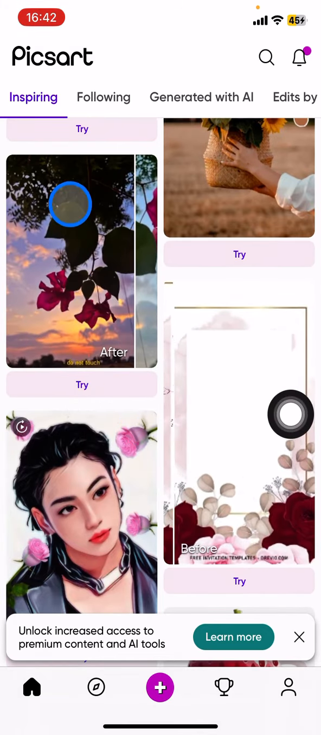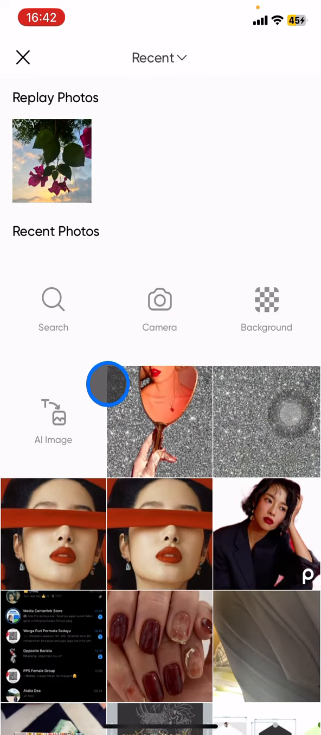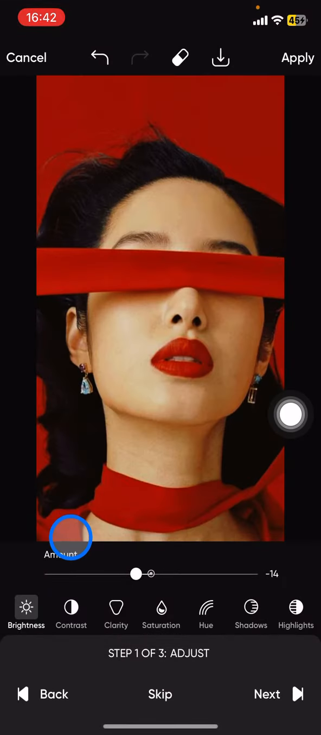So this is the before and this is the after editing, and then you just need to click this try, and wait and pick the picture that you want to add. Let's say I would like to use this picture. So here you just need to follow everything on your screen. On this bottom side there will be a lot of options. If you don't want to use these effects, you can just go back, or you just need to click skip to skip part of the sections. But then here let's just click next.